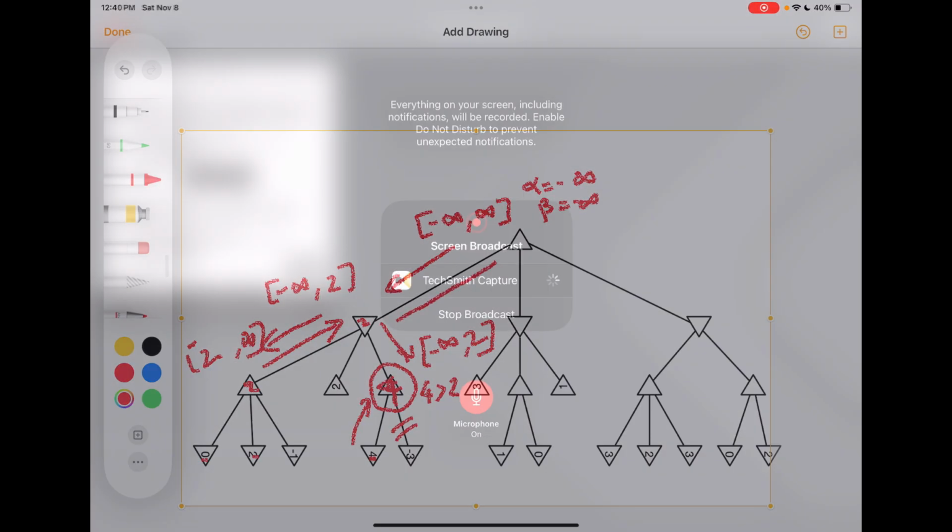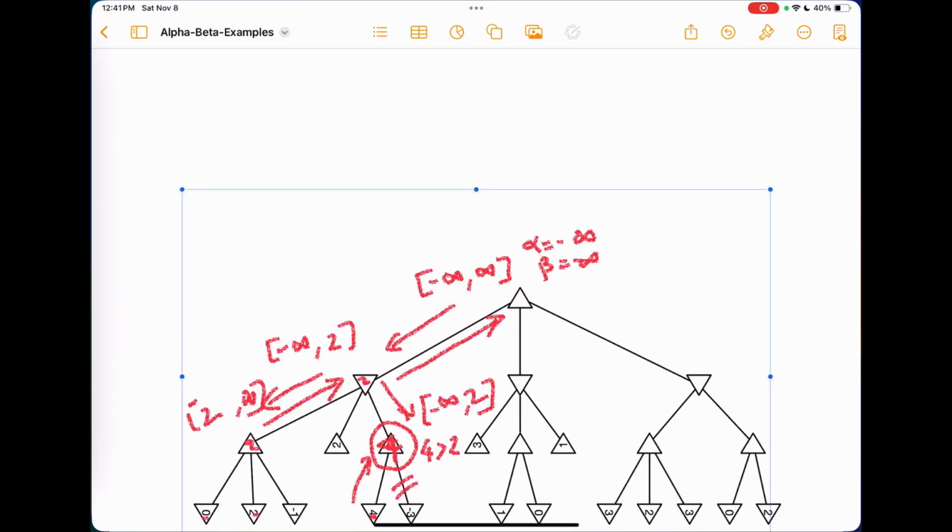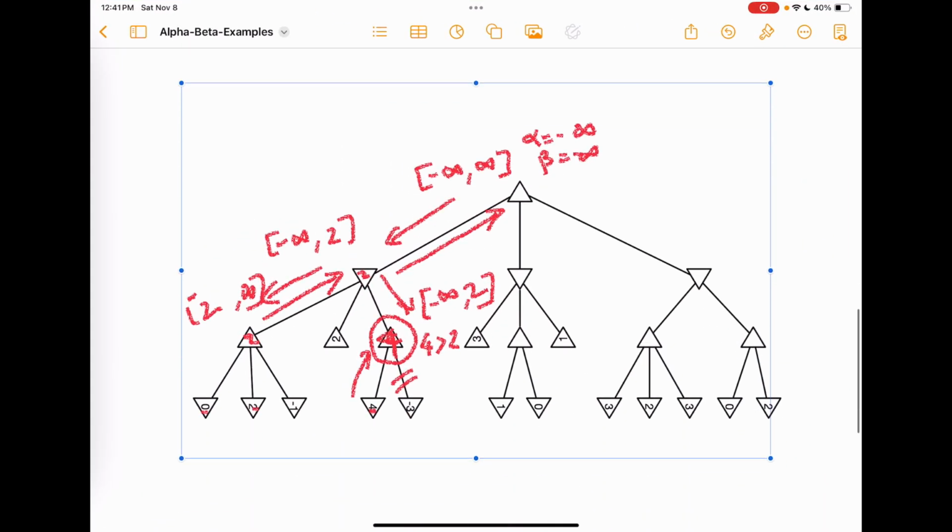And now we can go up here. Okay, so I'm going to continue where we left off. My video stopped for some reason. So let's continue.